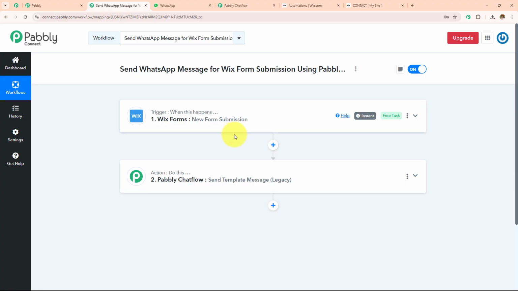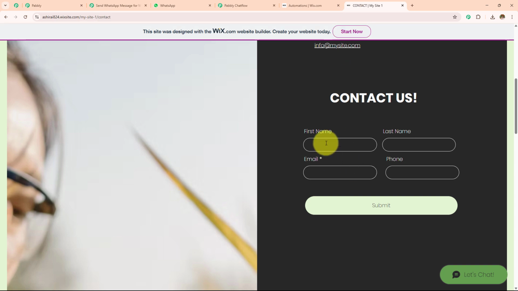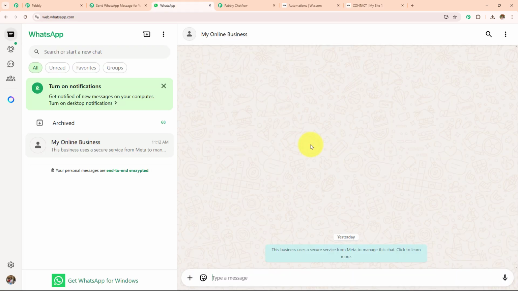In this video, we are going to see how to send WhatsApp message for Wix form submission using Pabbly Chatflow. For this, I have created this automation workflow where I have built connection between Wix forms and Pabbly Chatflow, and now we are going to test this once. For that, I am going to open this Wix forms, and as soon as I do this form submission, you will see a WhatsApp message will be received by me.